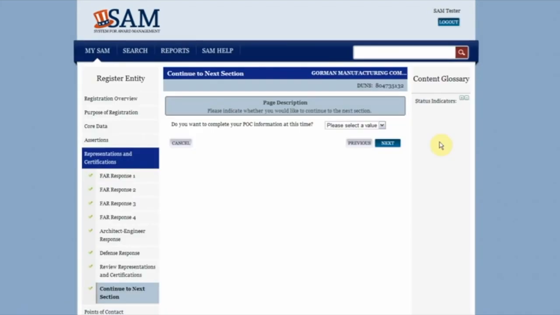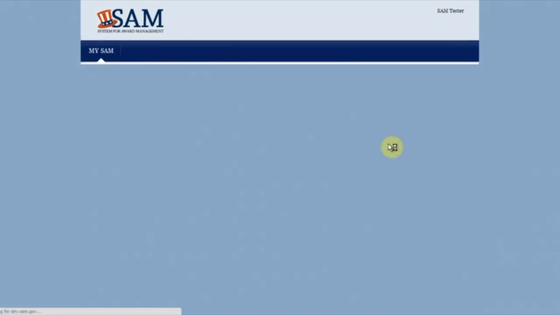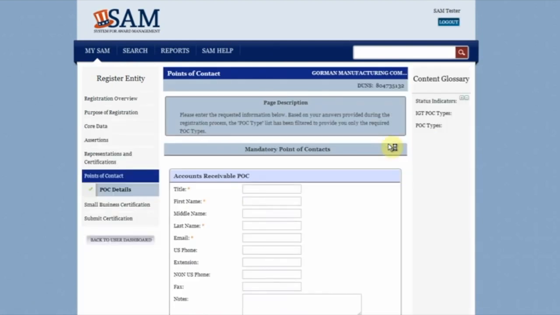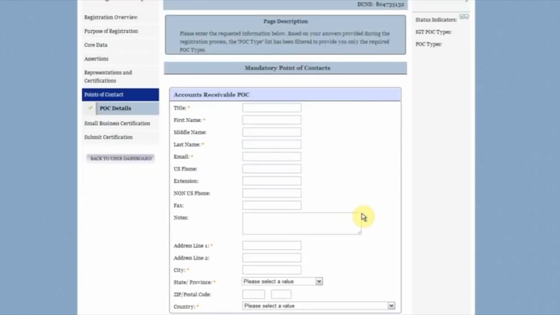Before you can submit your entity's registration, you must enter points of contact. The accounts receivable, electronic business, and the government points of contact are mandatory for all registrations. In addition, the system will determine other types of POCs that are required based on the information entered in the registration. You may optionally enter an alternate POC for some of the mandatory types. These will help the government know whom to contact for various questions or issues.